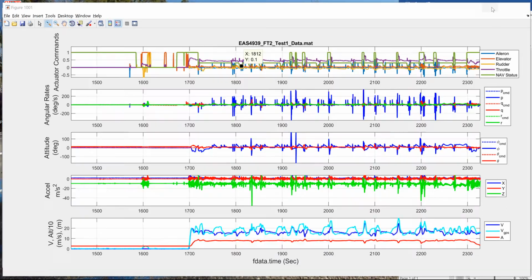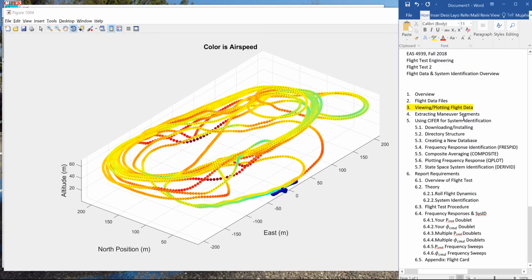So let me go back to our outline here. So let's talk about extracting maneuver segments.